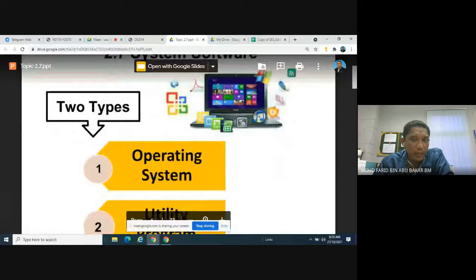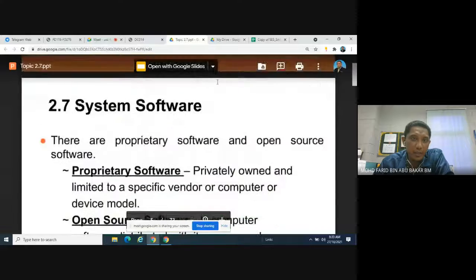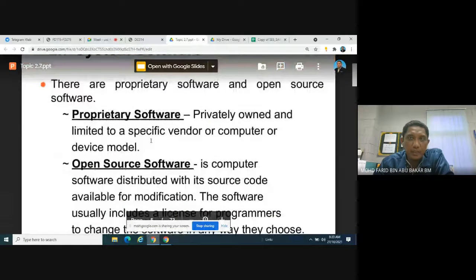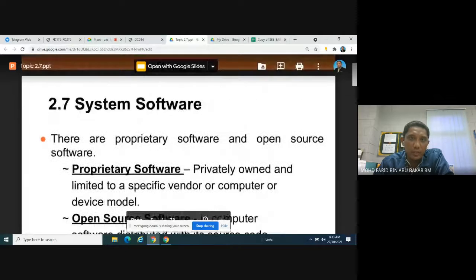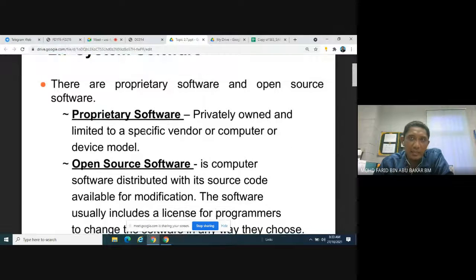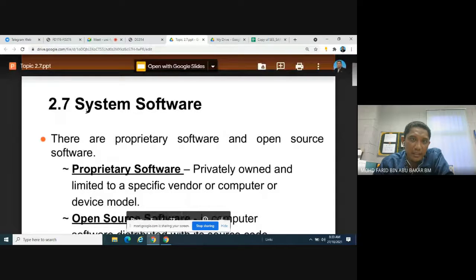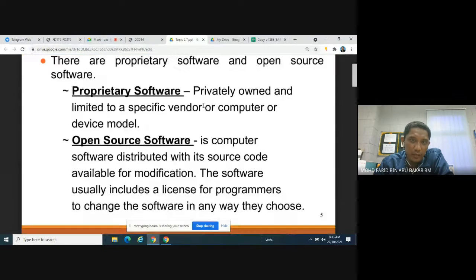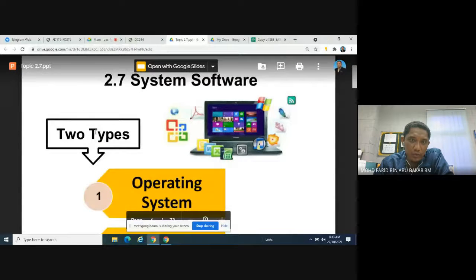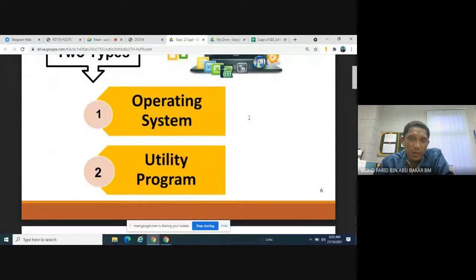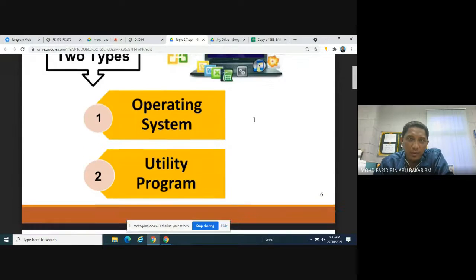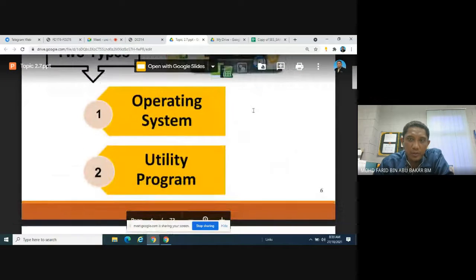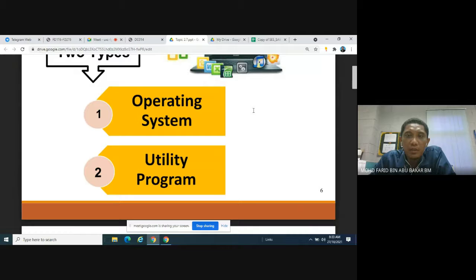Okay, system software, there are two types. Ini bukan types, I'm sorry. This is the software type, not the system software type. Jenis software ada dua, satu proprietary, satu open source. Ini bukan jenis system software. Jenis system software, there are two types, which are operating system and utility program.